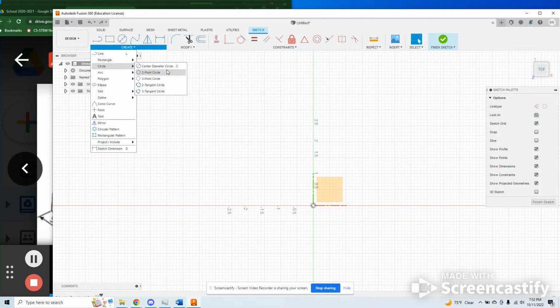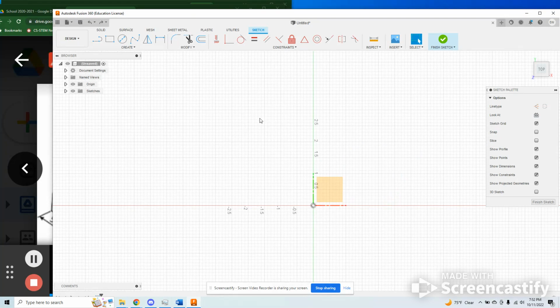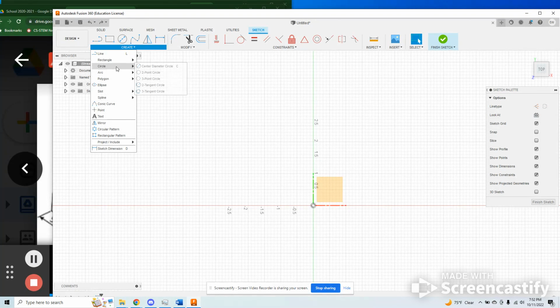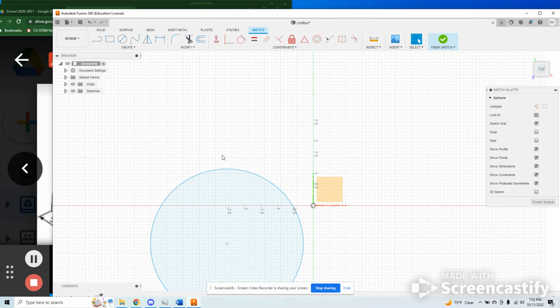Circle, we can do a center diameter circle. We can do a circle made by 2 points. A 2-point circle would look like this: I need to go from there to there and make it a circle. That's also a way to do a circle. Then a 3-point circle, where it needs to touch these 3 places.